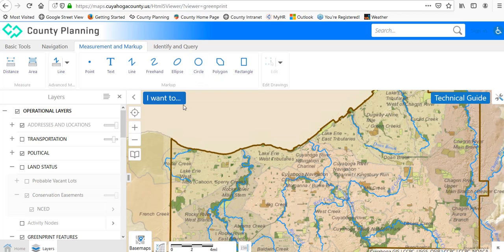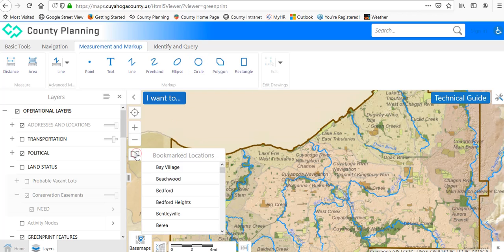Next, navigate to your area of interest. The fastest way is to use the bookmark of communities. For this demonstration, we're going to go to Garfield Heights.